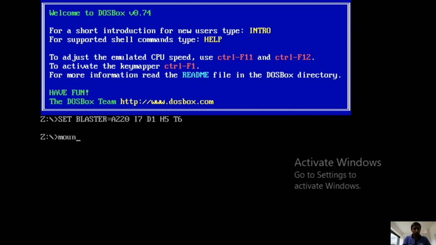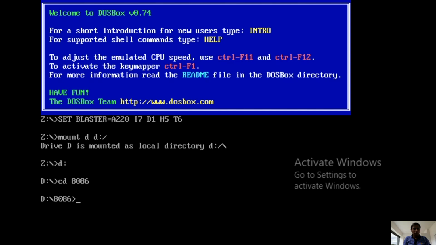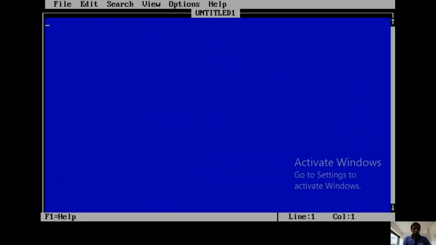Mount. Later it will come as mount drive. What is the drive name? D space D colon slash. Then D colon, then CD space 8086, then edit. So we get a screen like this. Here you type your program.